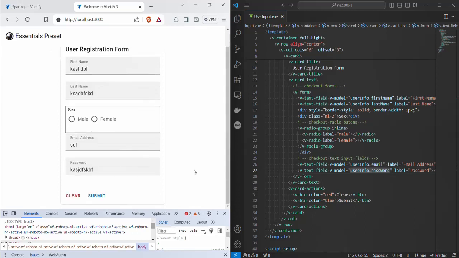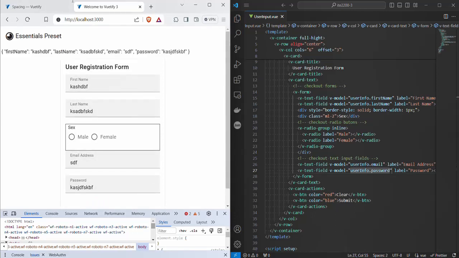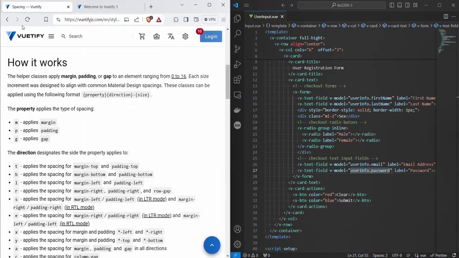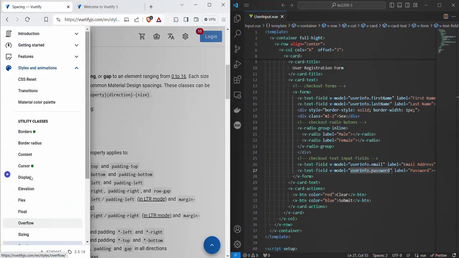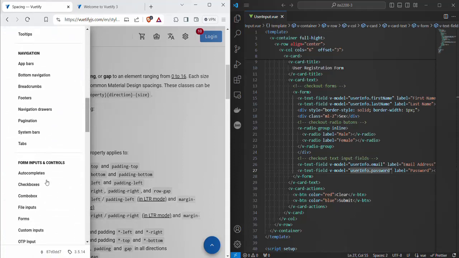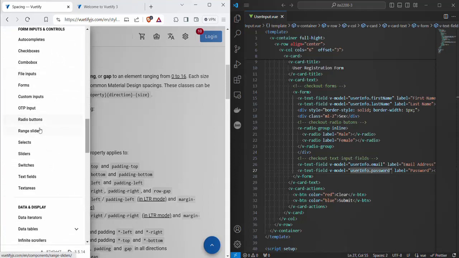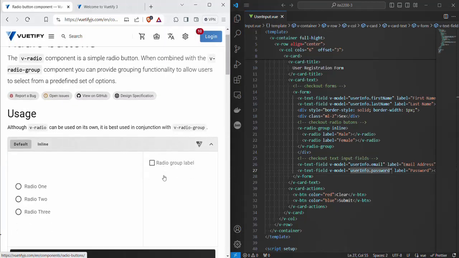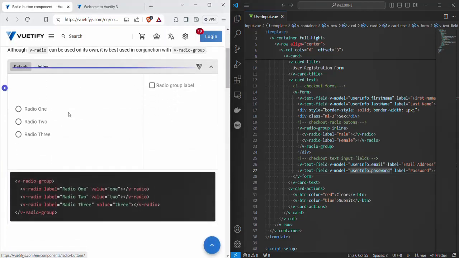And the last one that remains is this, right? The section with sex. So to do that, we'll come to Vuetify, we'll come to components. We need to look at the radio buttons. And then this is, here we have it, right?